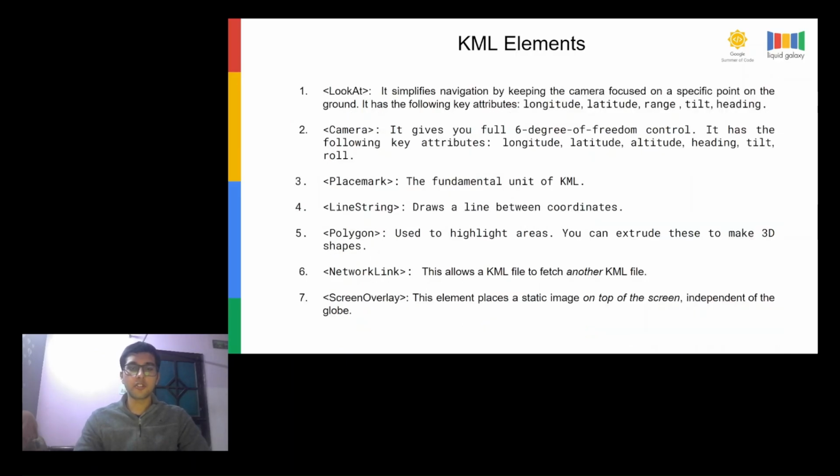Now, let us talk about some common KML elements. These elements are commonly used while building tools. First is the LookAt tag. This element simplifies navigation by keeping the camera focused on a specific point on the ground. It's defined using attributes like longitude, latitude, altitude, range, tilt, etc., making it ideal for smooth and guided viewing.